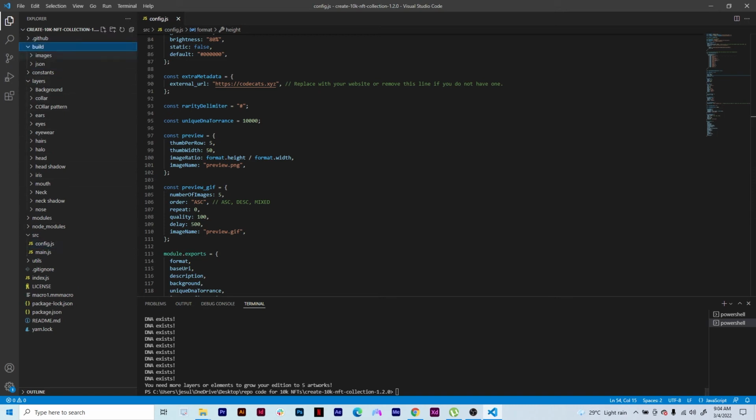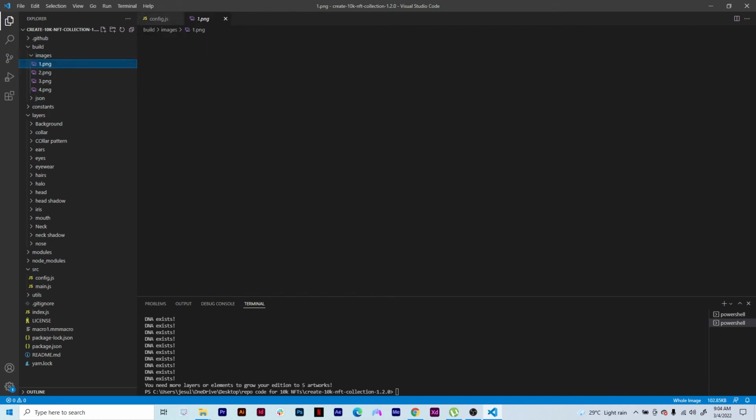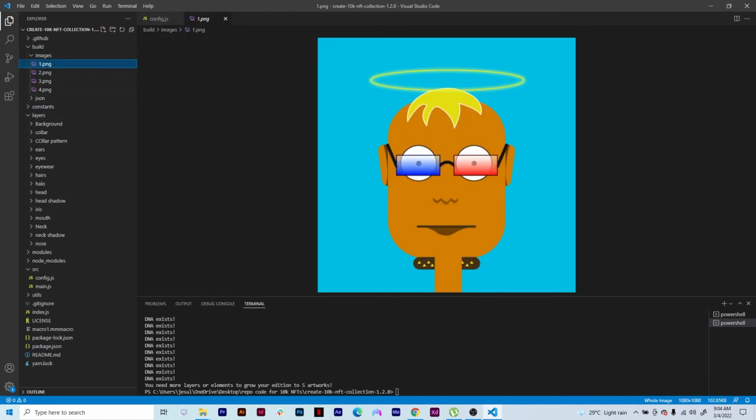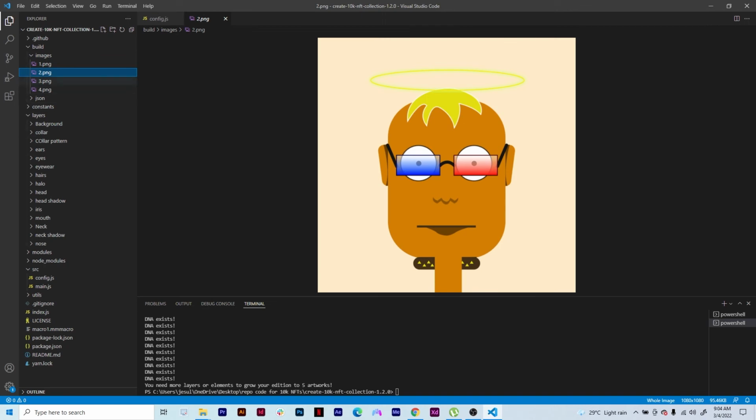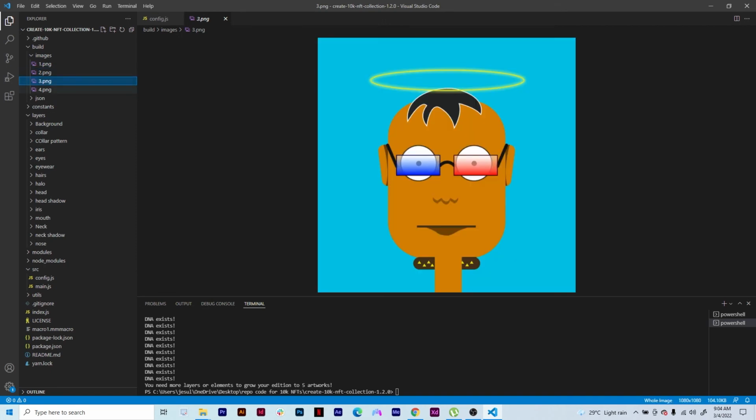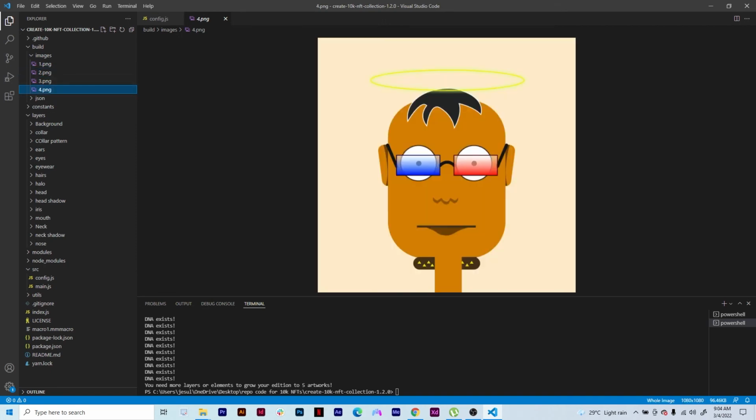But let's check our build if we have them in our images. So let's see. Oh, it worked. So you can see I didn't place the color very well and I have this error here. So make sure you place your color very well, and then all your layers very well, and then we'll see how it turns out. So I have my different ones here. So all of them have halos. So I'm going to correct that.